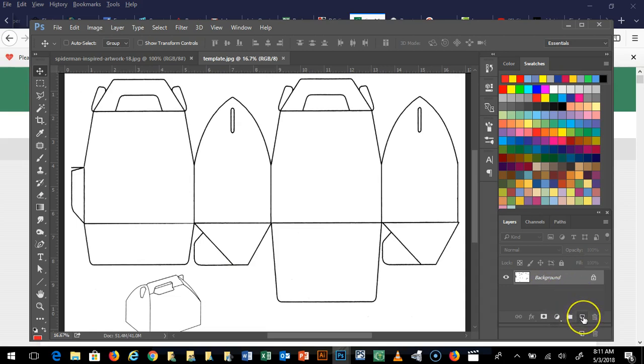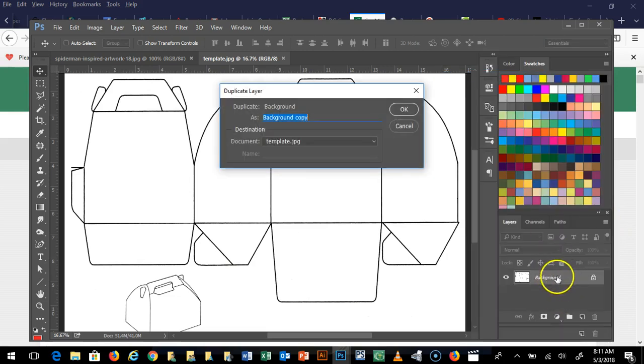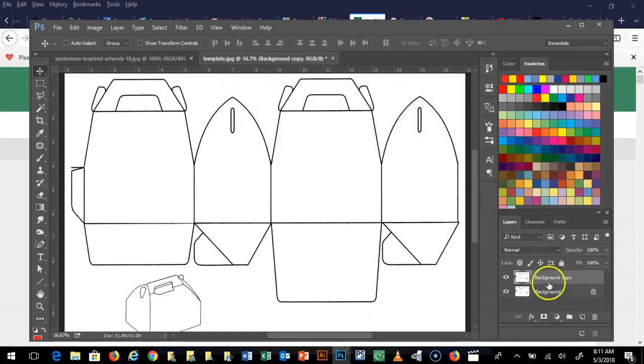All right. So go up to this little menu right here in your layers palette menu, floating thing, whatever you call it. Go to duplicate layer right there. Now watch what happens to the layer stack down here. That name is fine with me. Hit OK. Now I have 2 copies in my stack.